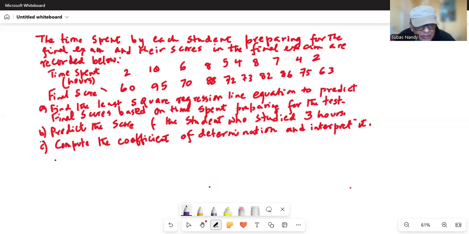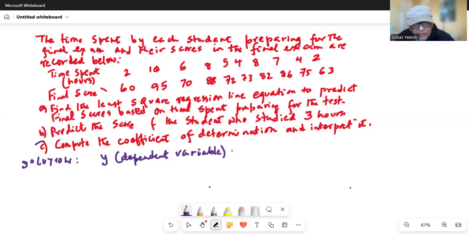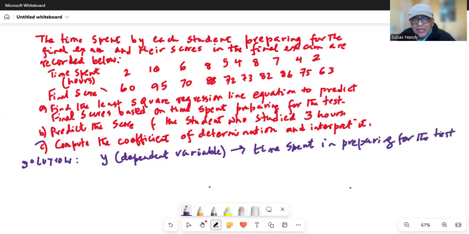Solution. Here y, the dependent variable, is time spent in preparing for the exam, in preparing for the test, for the test. And what is my independent variable? My mistake. Give me a break. I will just correct it.